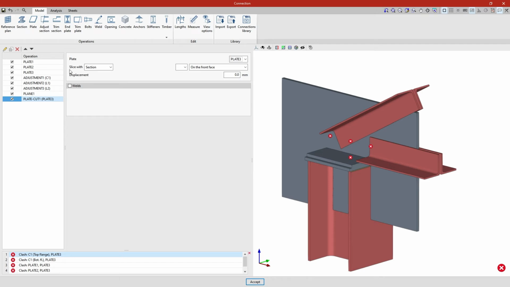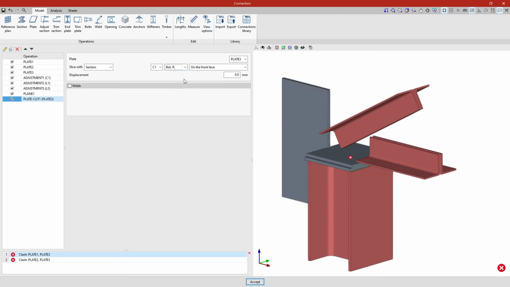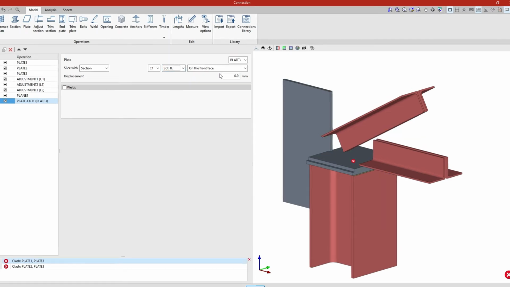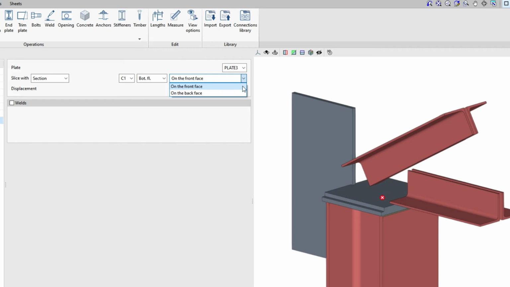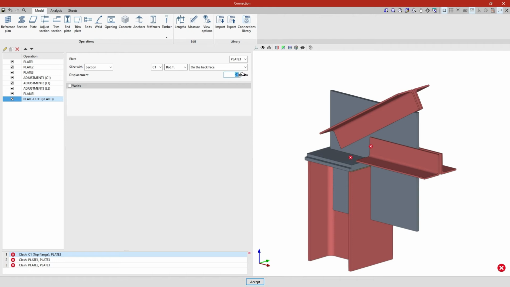Then, we indicate where to slice the plate using the Slice With option, where we can select three elements: a section, another plate, or a reference plan. Here, we choose section C1, and in the next drop-down menu, the bottom flange. We then indicate the direction of the trimming, which won't be on the front face, but instead on the back face. If desired, we can apply a displacement to the trim and also add welds. On the right, in the 3D view of the connection, we can see the effect of the entered trim.